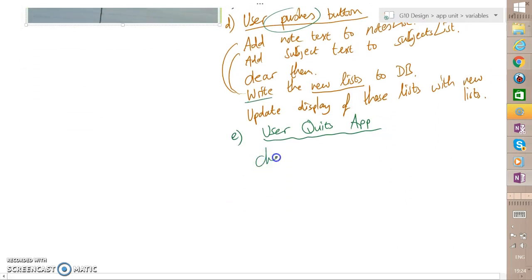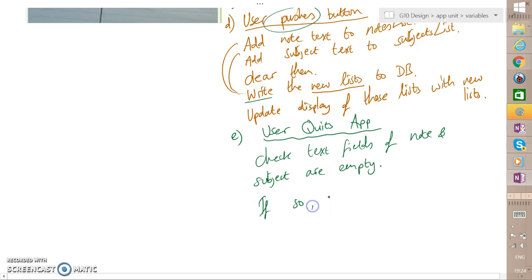So check whether the text fields of the note and the subject box are empty. If so, quit the app. Okay, but if not, what do we need to do?